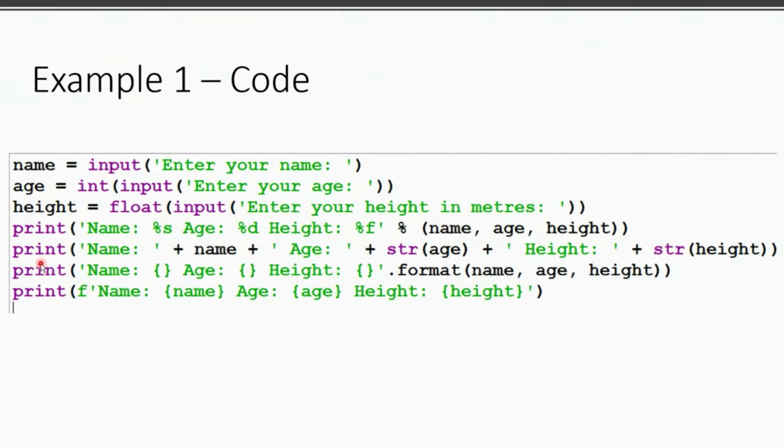Into a string. So we could say name colon space. Then we could add our name together. Our name is already a string. Then we add space age colon space, and now we want to convert our age into a string. So we say str, converting age to string. Then we say plus space height space, and then we add the string of our height. You converted height to a string. And this is what we're printing out. Everybody okay with that?